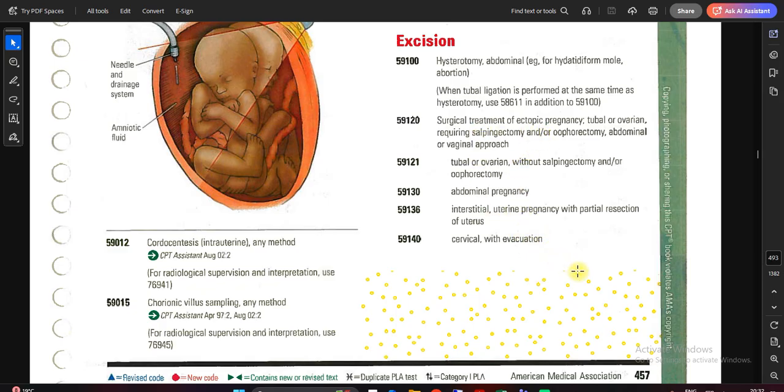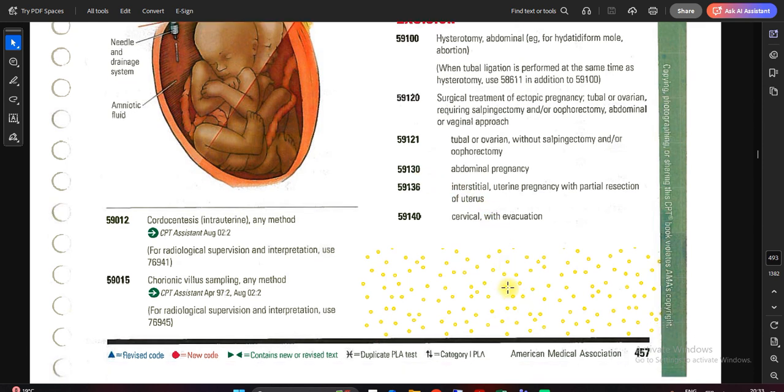Okay. So what is your diagnosis here for all these codes? Ectopic pregnancy. Yeah. Basically we have ectopic pregnancy, and we have separate diagnosis codes for tubal, abdominal and so on. So based on ICD-10 you need to code these procedures. You always need to match your diagnosis with your procedure. For example, if you want to code abdominal pregnancy, your diagnosis must be abdominal pregnancy, then your CPT must be 59130. So you need to correlate diagnosis with procedure.